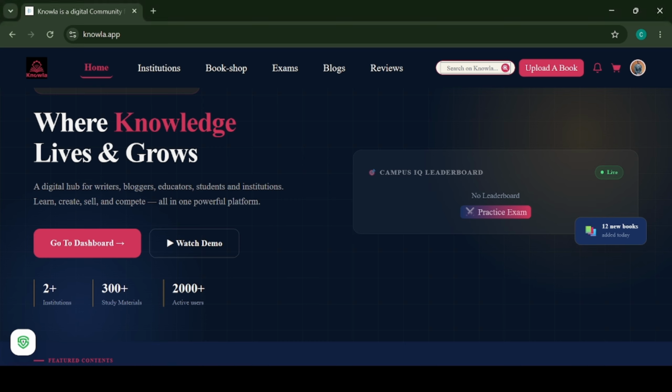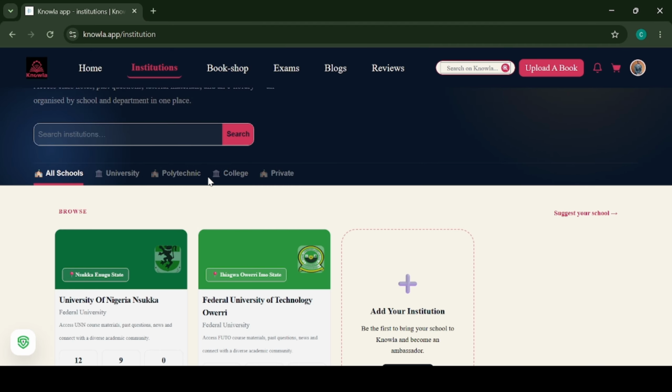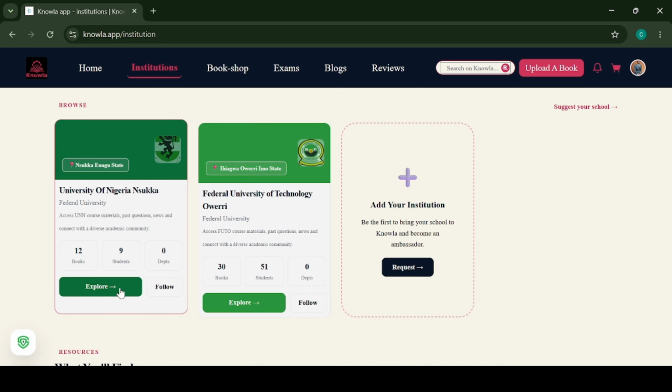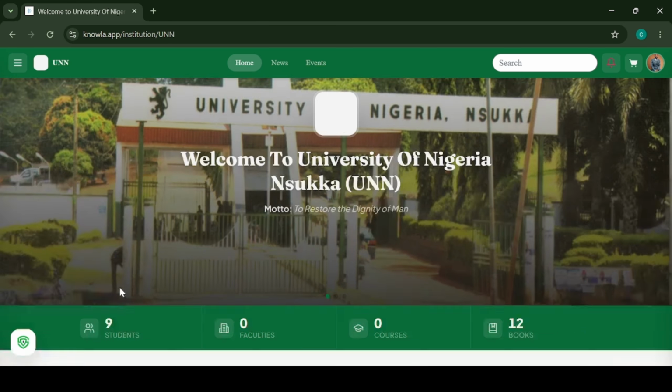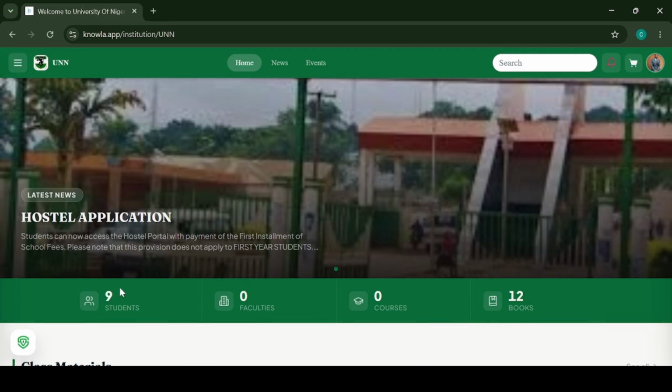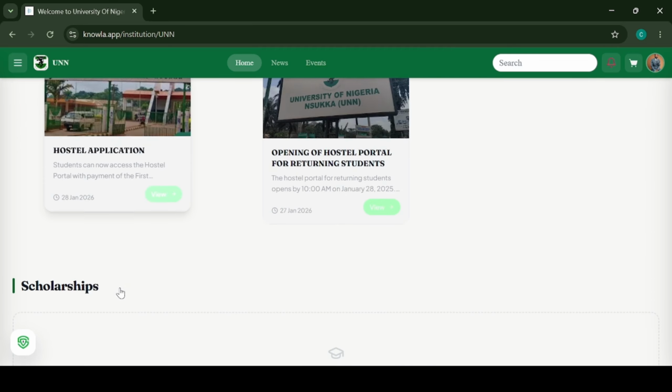bookshop, and the institutions. On the institution section, that's where you see your schools and have access to your school materials. You can explore each school. If your school is not here, you can reach out to us to include your school. So this is your school. Visit your school, you have access to your school materials.